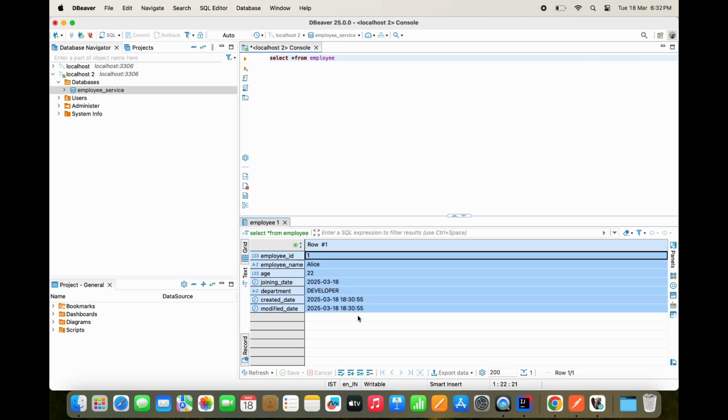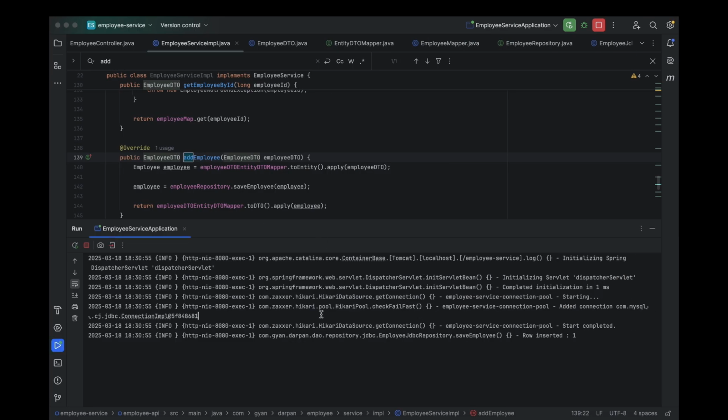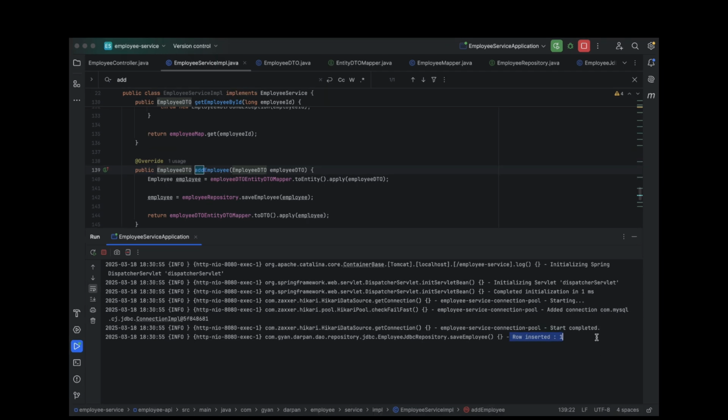Alright, our API is still returning employee ID 0. But don't worry, we'll fix that next. Alright. As you can see in the logs, we've printed the inserted row count. Since it's returning 1, that means our employee was successfully inserted into the database.